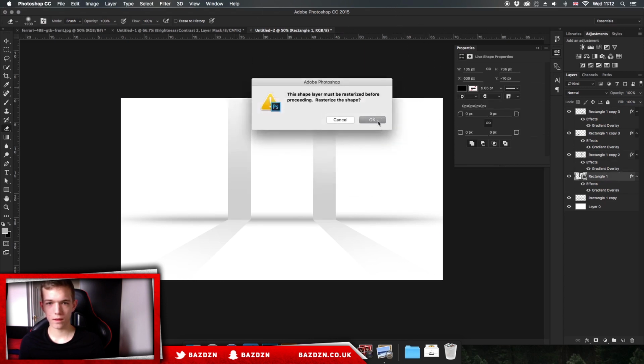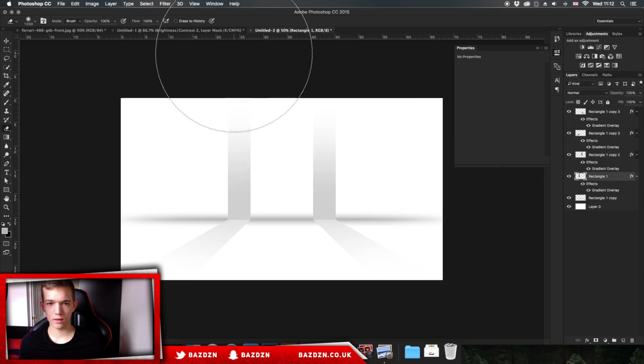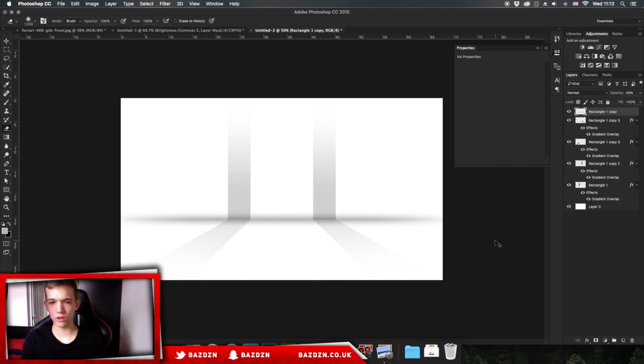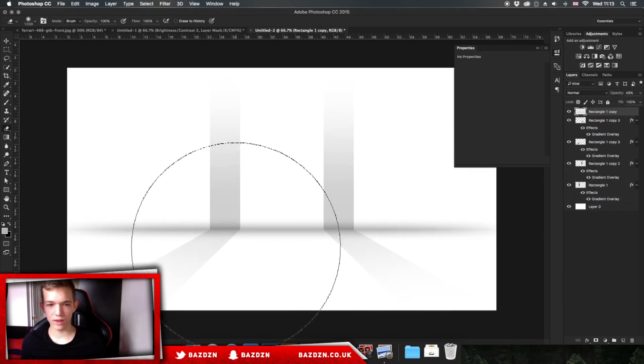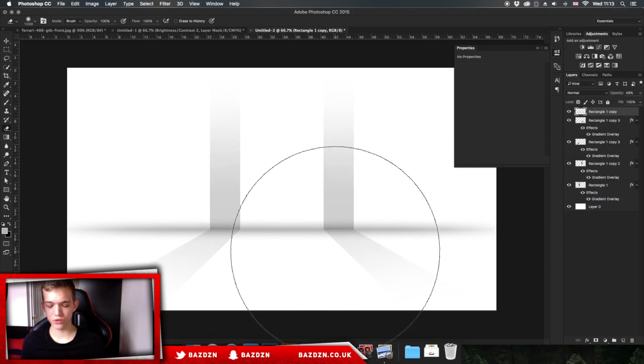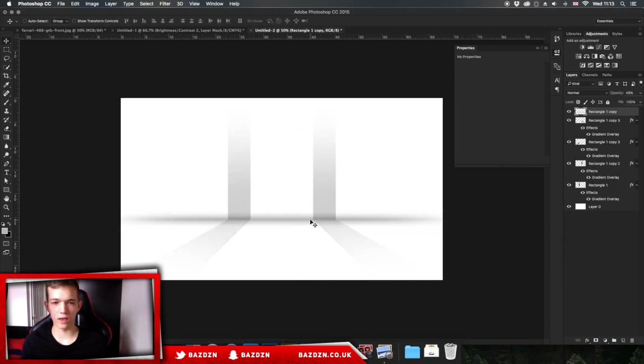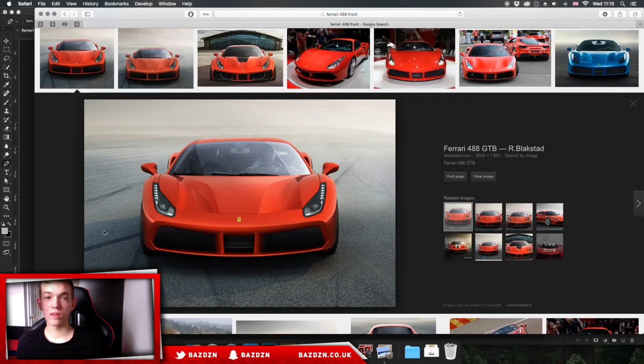Okay, so now you can see that we have basically set up our lighting. You might want to move your shadow to the top. Sometimes that can look really cool. Now you can see that we've actually added the shadow on top of the stripes, and it looks more realistic that way as well. So now you need the picture of your car.